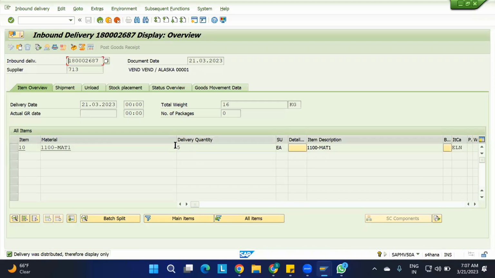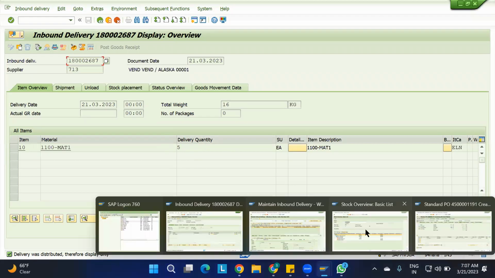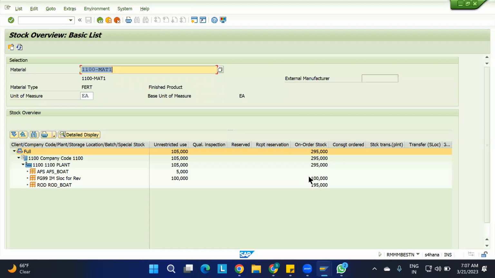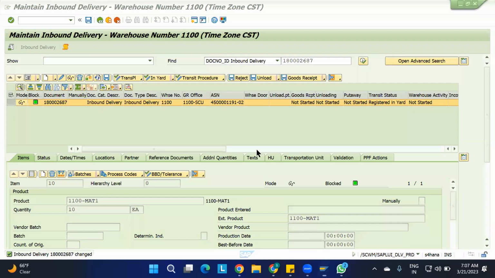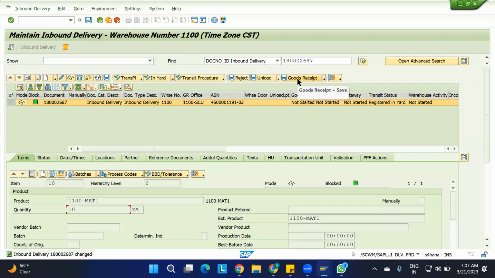But once you do the goods receipt, only then will you see the changes here. And in the MMB, your order stock is 95. Now, if I am doing the goods receipt, how many materials are going to come here? 10. Exactly. 10 materials will come here. I'll just do the goods receipt now. I'm doing the goods receipt for 10 now.